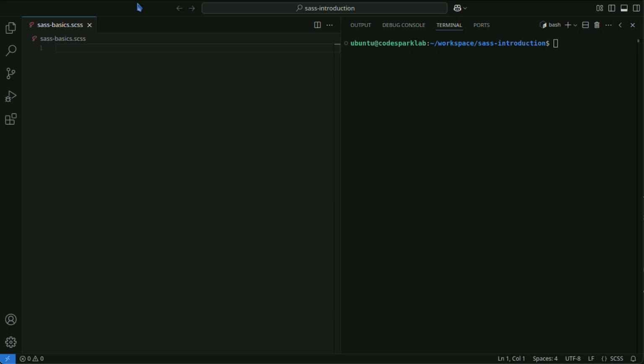Sass, Syntactically Awesome Stylesheets, is a stylesheet language that extends CSS. By using Sass, you can take advantage of advanced features not available in CSS, such as variables, nesting, mixins, and inheritance. This makes stylesheet management and reuse much easier.